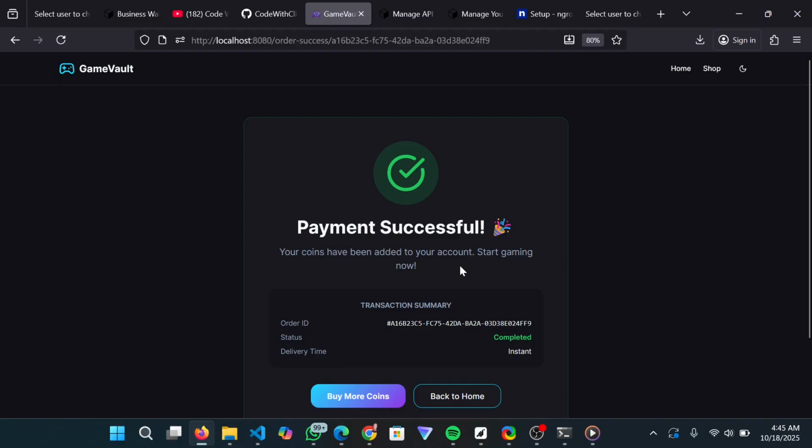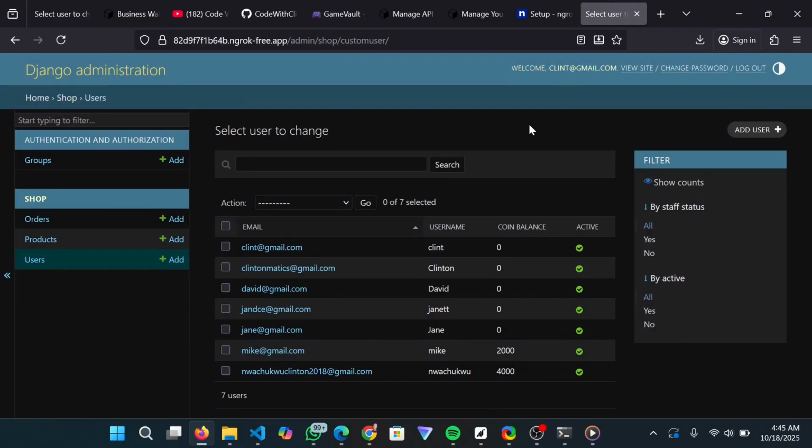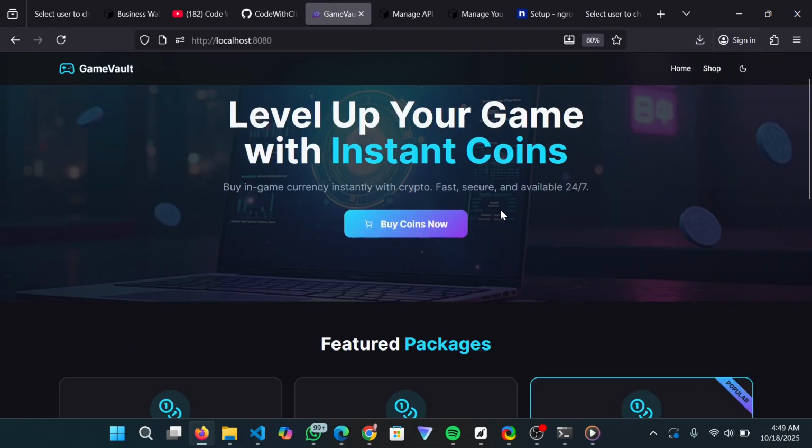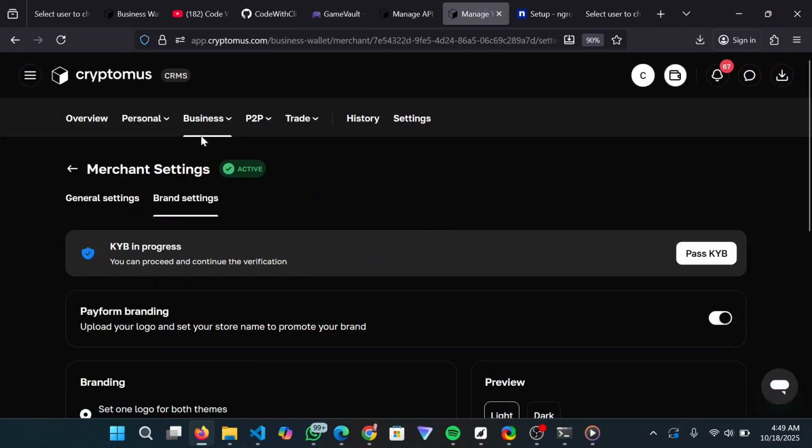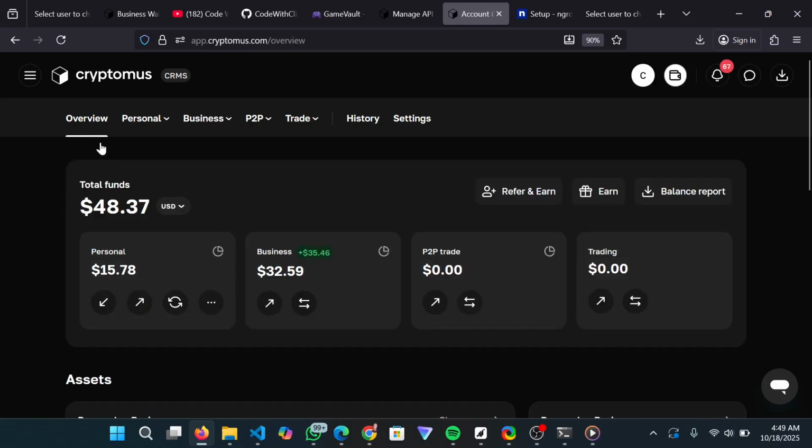You understand? And what else? Let's go back and confirm. There is David now. If I refresh this, it should be 1000 coins for David. 1000 coins now. So David has coins to play the game, right? So we've made payments. Right now, this is a real-time payment. You understand? It's real-time. I can go back to my dashboard. Go back to overview. I'll show you it's real-time. So you can see I've made some payment now. What I have left is about $15 in my personal account.